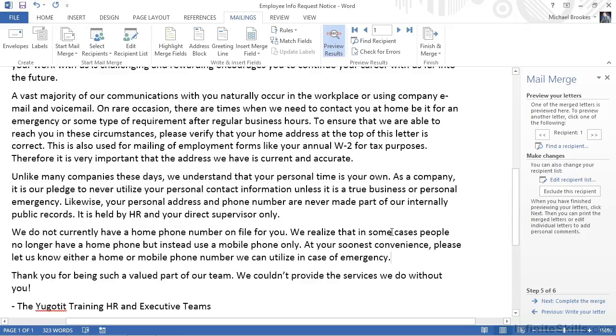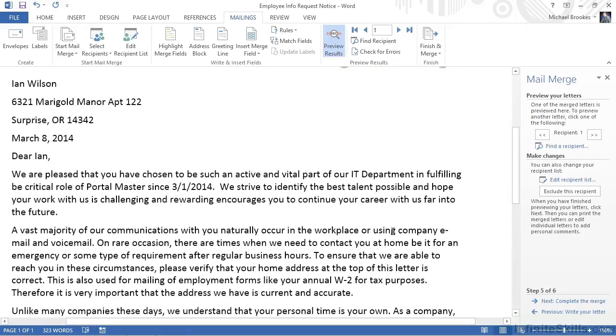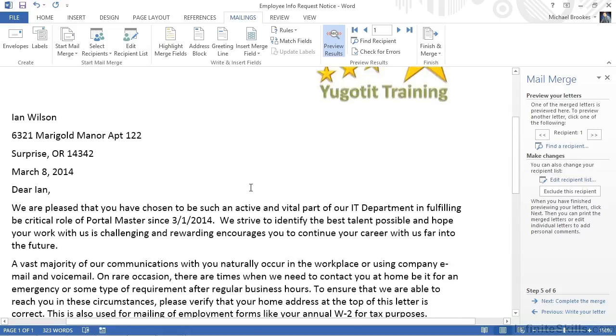Once again, we can see that our text for not having a home phone number is in place. If we scroll back to the top of the document, we can start to proofread our document, which I always recommend. Despite our perfect intentions, we often need to go through a couple of the actual letters to make sure that everything fits and works exactly as we expect.